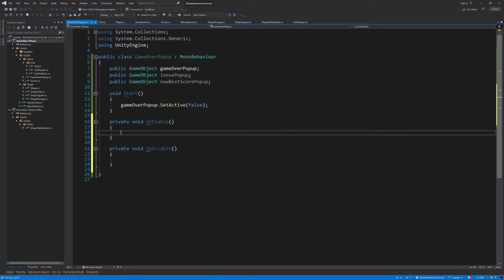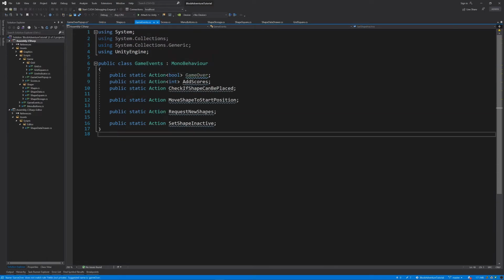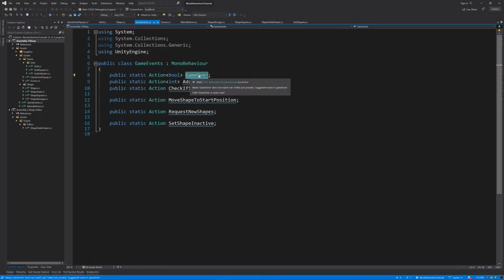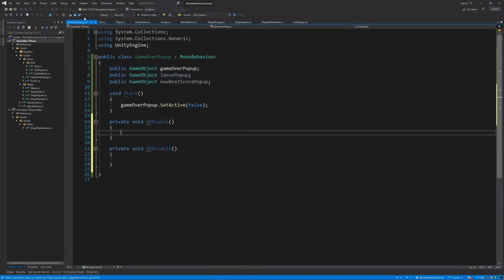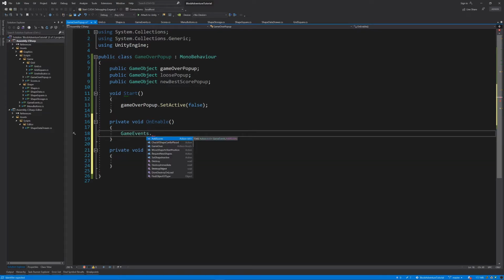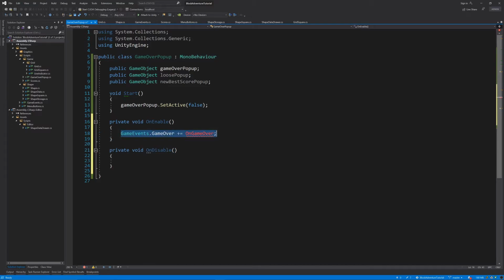So inside those two functions, we want to subscribe to the game event. So as you remember, in the last time we have implemented the game event. So let me go to the game events, and we have added this game over pop-up, game over event. So we want to subscribe to this event now. So let's switch to the game over pop-up, and then inside this on enable, I'm gonna call game events dot game over plus equal on game over, and then I'm just gonna copy this line, paste it inside the on disable, and make sure you replace this plus with the minus.